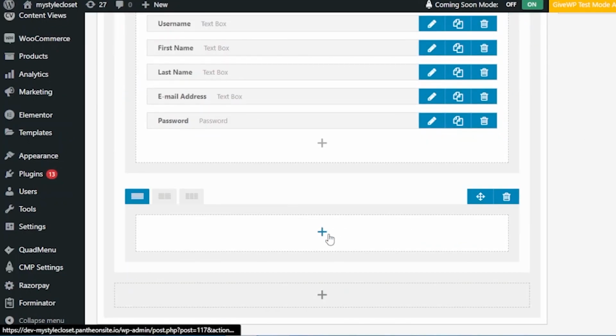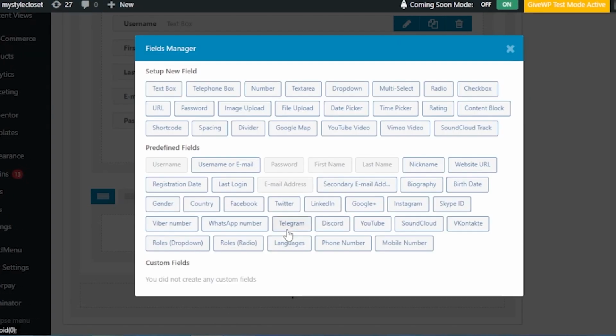In this row you can just add different content. For example, I want to add a date field. You can just click on that and the field manager will open up. This is basically how you can add different fields. These are the predefined fields, which you can just go on and add as they are, and these are the setup new field options.